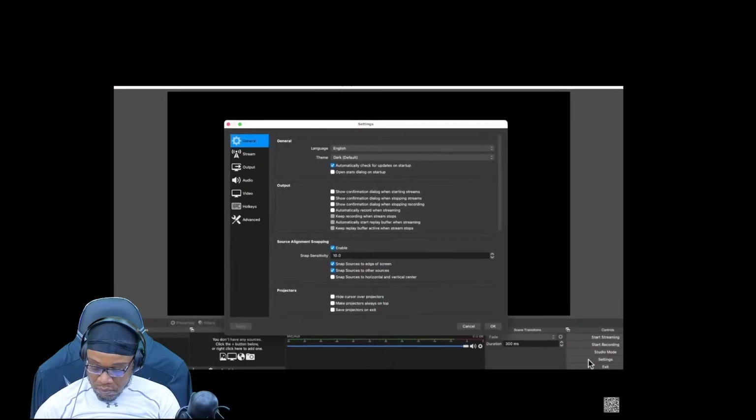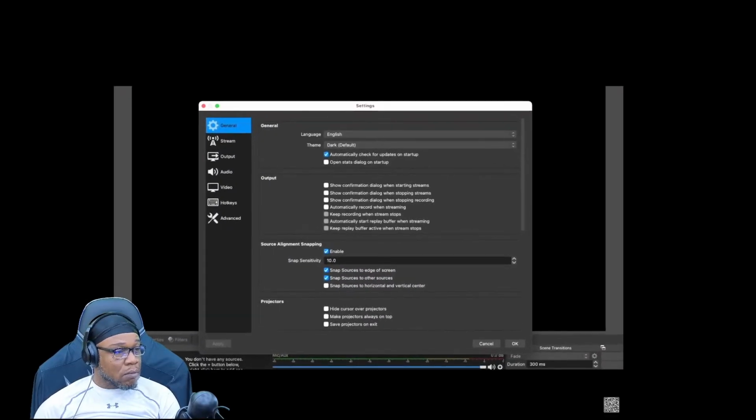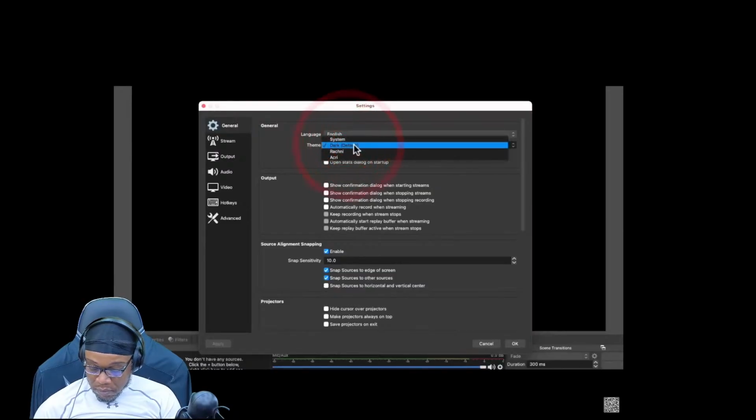Now, a lot of the settings in here are going to be personal preference and also going to come down to the type of live stream or the type of recording you're actually going to do. Things like how it looks, the theme, whether you want dark mode enabled or you want some other theme in here, then obviously that's personal preference.